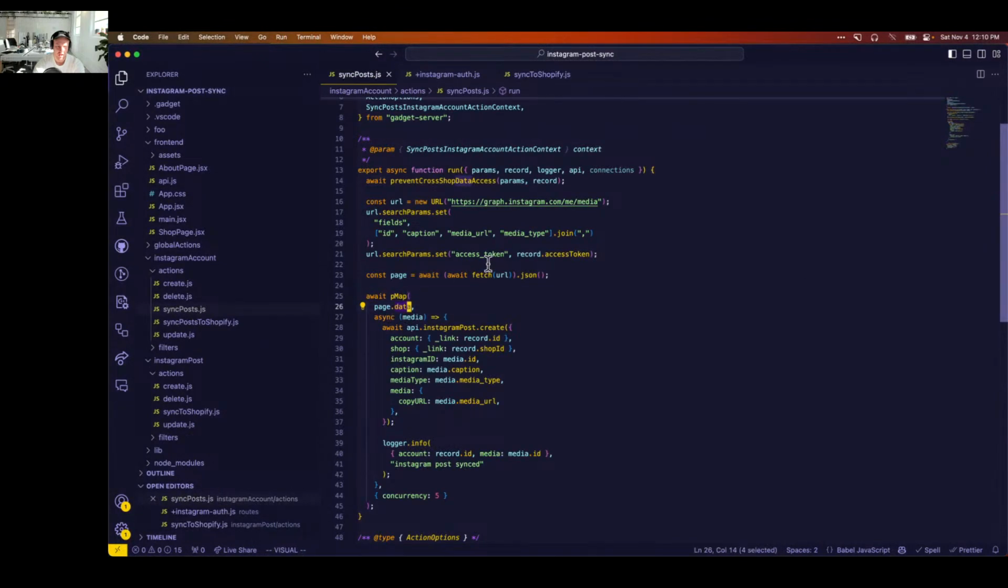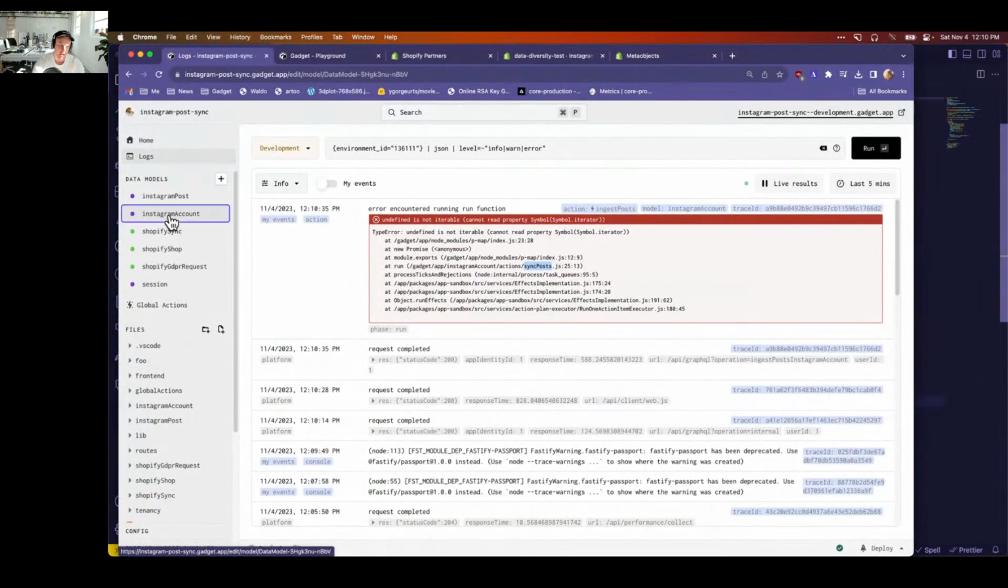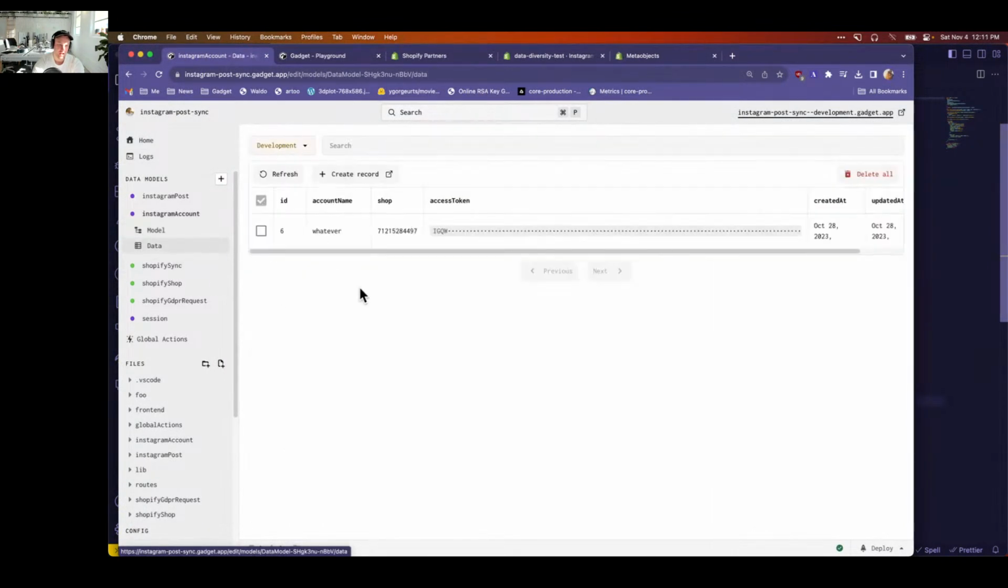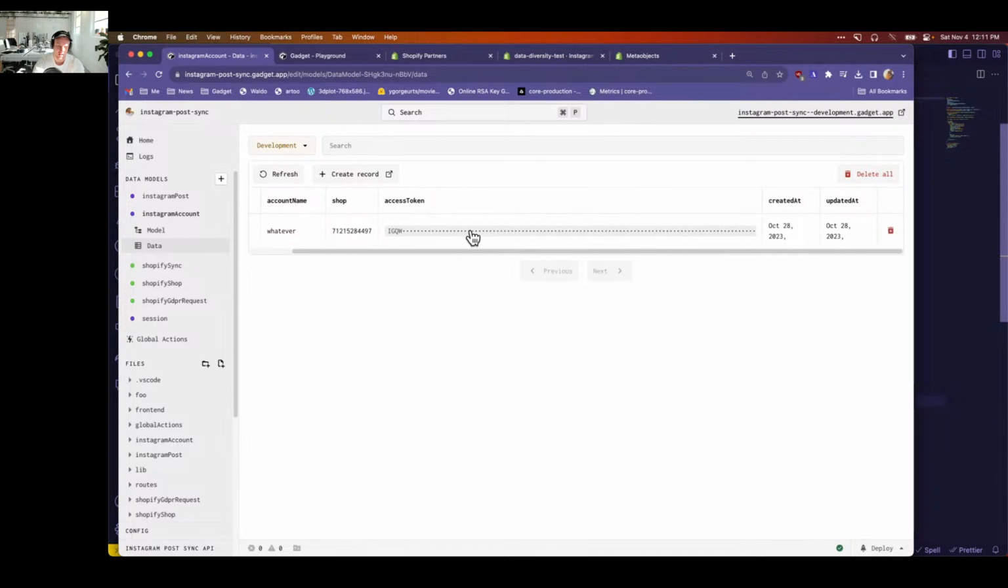Page.data. Oh, you know what? This is another bug we have to fix today. Previously, on the last stream, we set up the OAuth to connect to Instagram. We have an account name here that gets an access token, but Instagram access tokens expire after 1 hour. So this token is now invalid, and my OAuth code wasn't able to handle that.